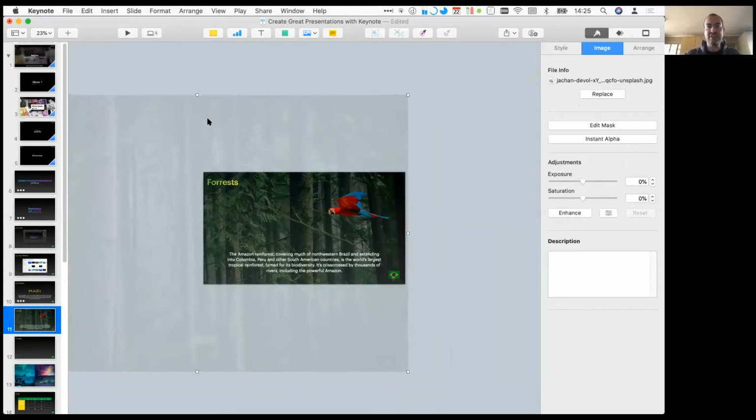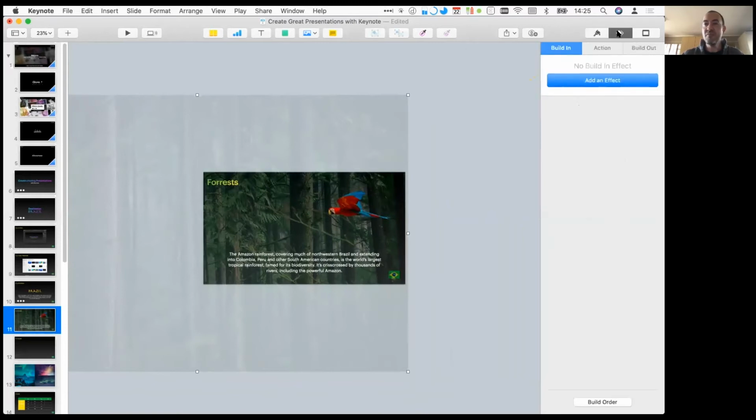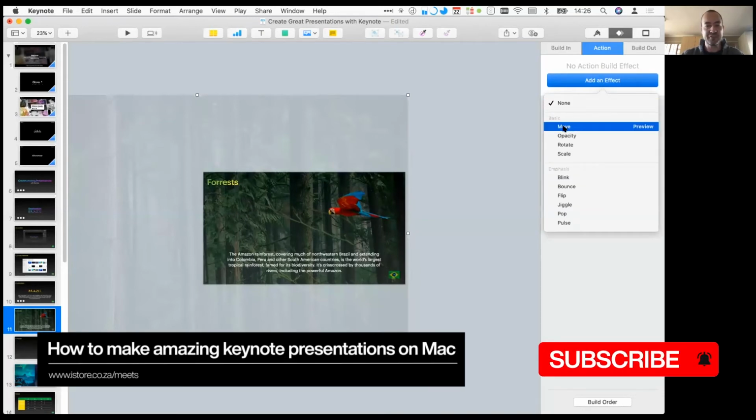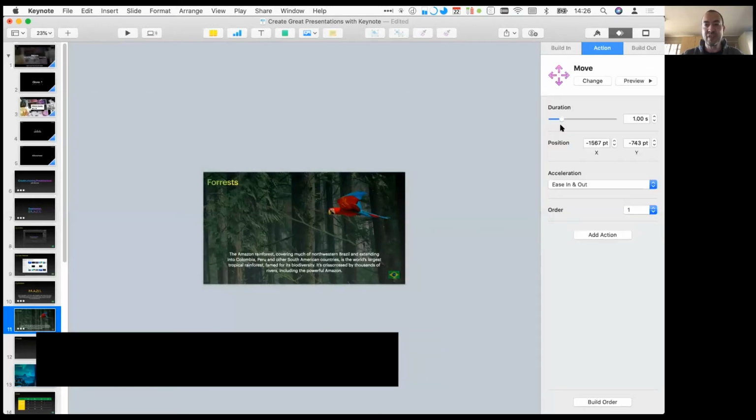I'm just moving around. And this time I'll go back to my animation palette. And this one time I'm going to choose something called action, right? So not build in, not build out, but action. So have a look at this. I say add an effect, and I'm going to choose the one that says move, because I'm going to move the background. So let me choose that one.